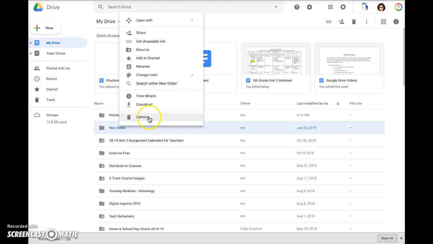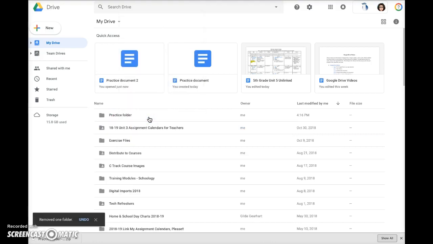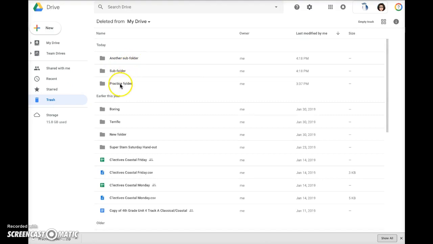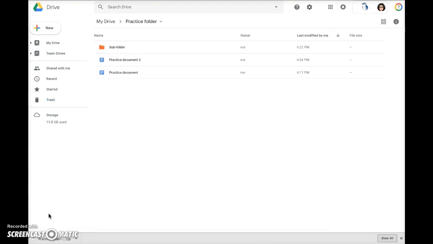You can also delete a folder, just like you delete a file, by right-clicking on the folder and choosing Remove. The folder will be moved to the trash, and you can recover it by clicking on the trash, clicking on the folder, and choosing Restore.